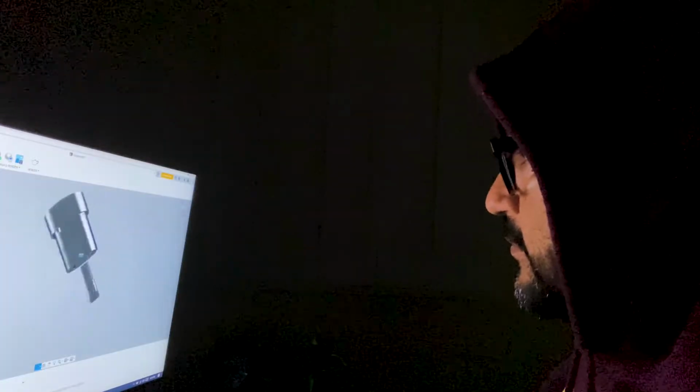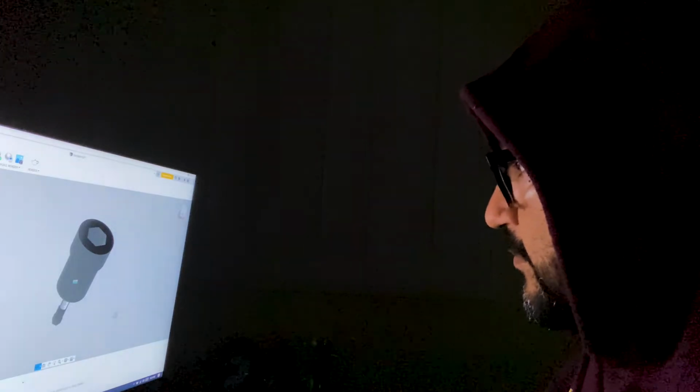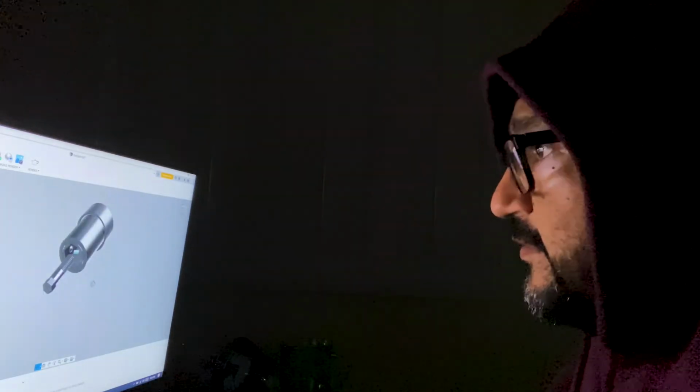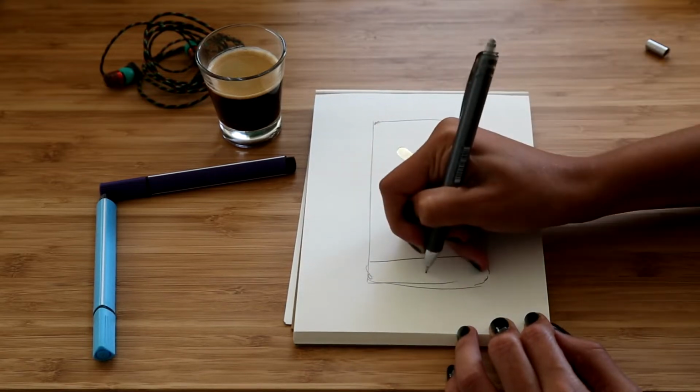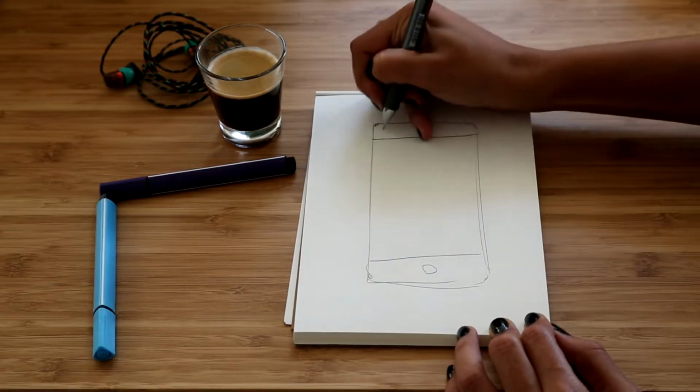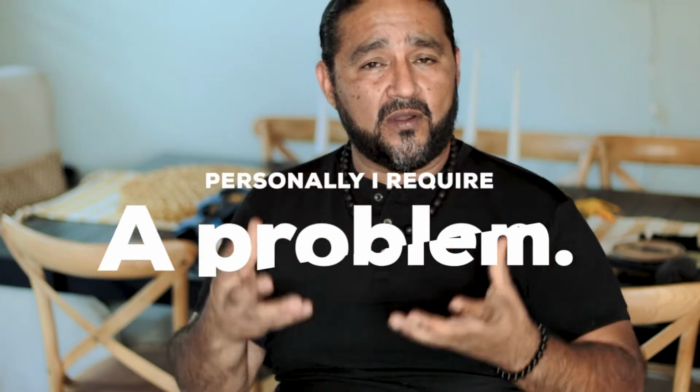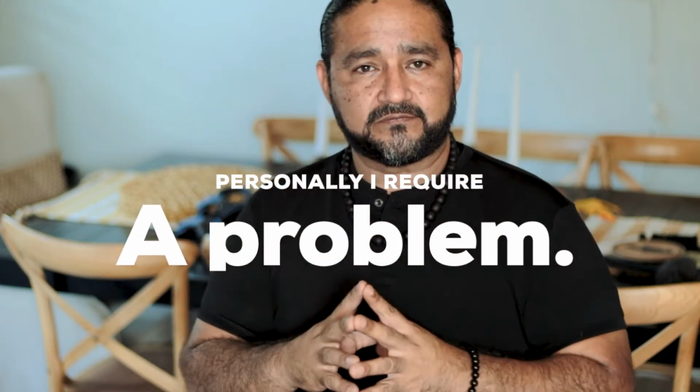The catalyst is not really a step. It is something that happens that triggers me to sit down and do the work that I need to do. In essence, it's just a problem that doesn't have a solution, and I task myself with finding it. I have met people that don't require a problem. They just sit down and decide, okay, I'm going to invent something, and they do it. Personally, I require a problem.